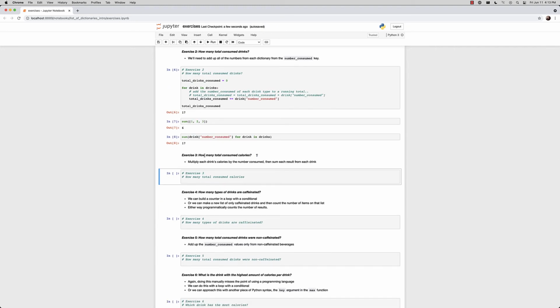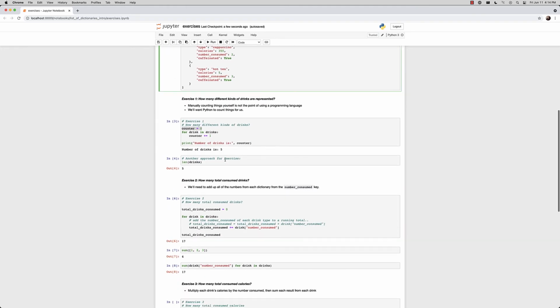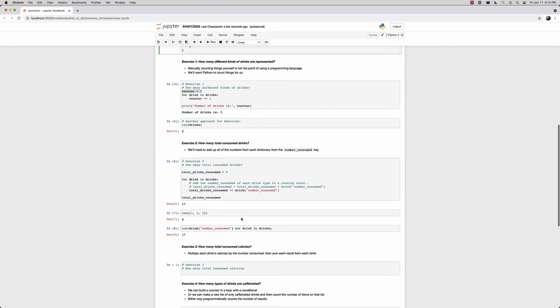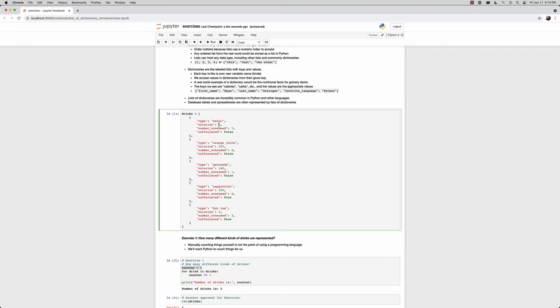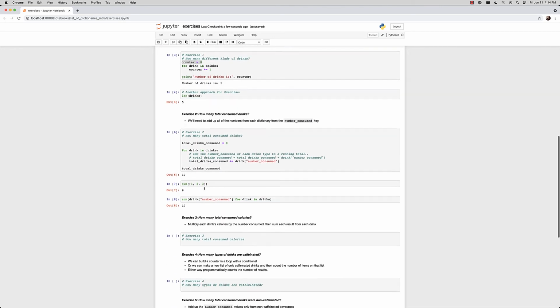So exercise 3, how many total calories consumed? Multiply each drink's calories by the total consumed. So if we drink 7 waters or 100 waters, our total calories for water should be 0, right? And how many total consumed calories? So total consumed calories would be 0 times 7 plus 220 times 4, because we had 4 orange juices, plus 140 calories on Gatorade times 1, right? So the drink calories times the drink's number consumed for each and every dictionary.